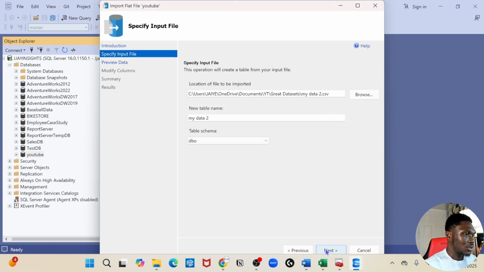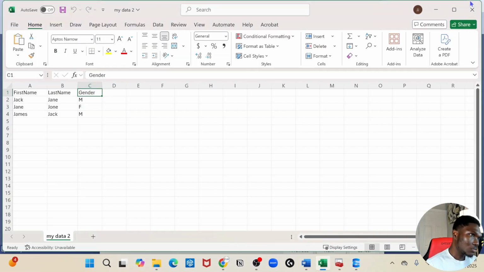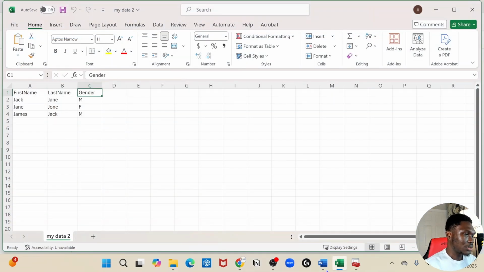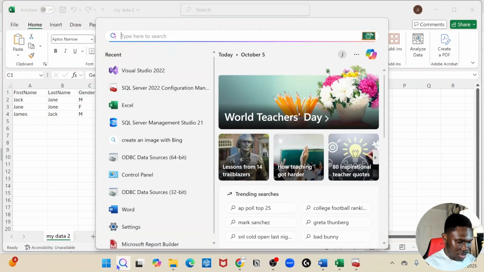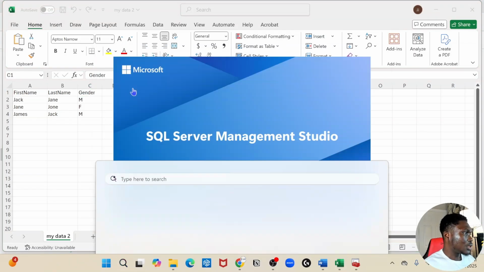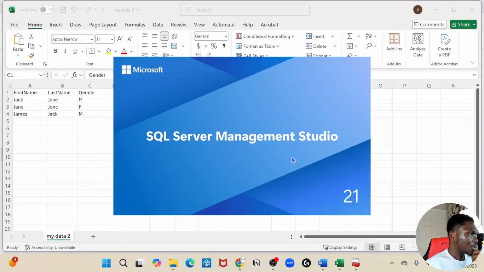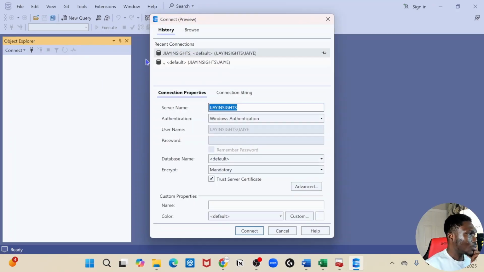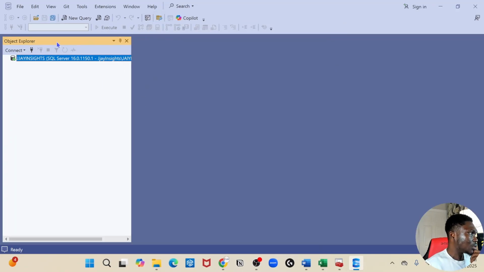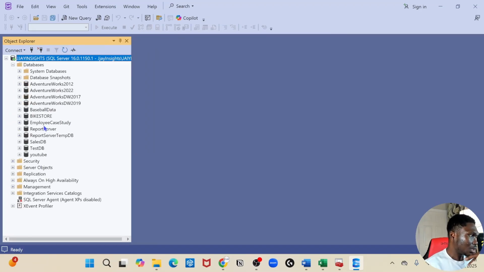Because I'm currently opening the file, I have to close it. That's one of the challenges, right? So I need to open up my SSMS again. So we see, I had to close that up. Make sure that you are always connected. Yours might be a little bit different because you might be using a previous version of SSMS. So I remember the use case.